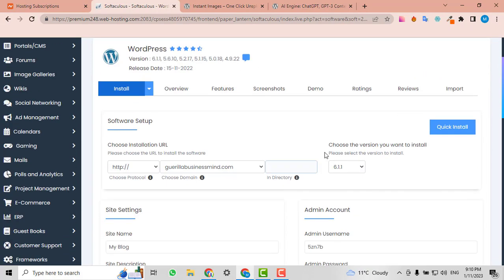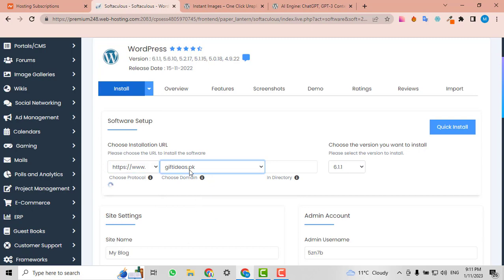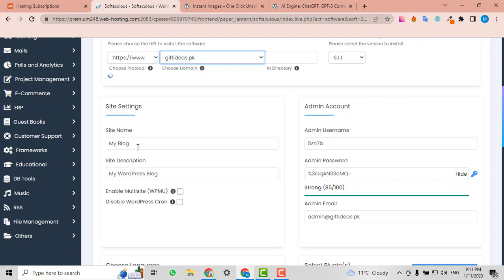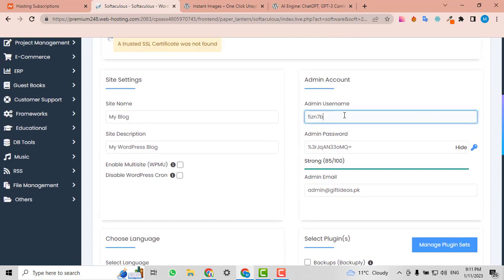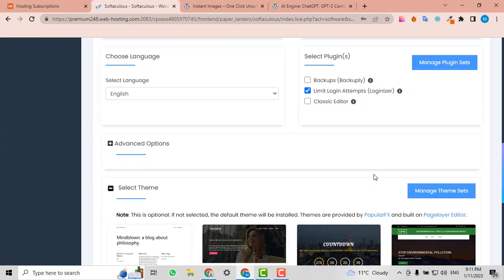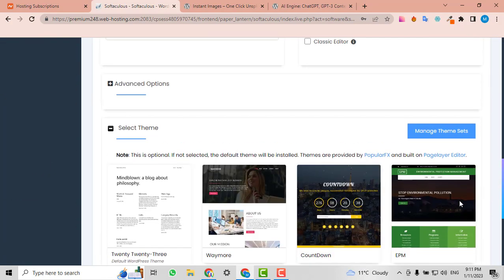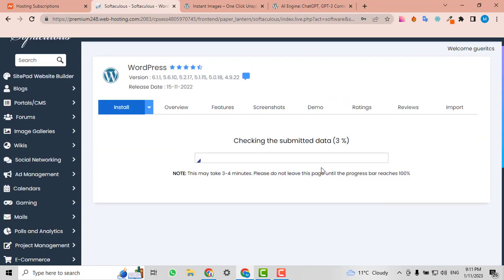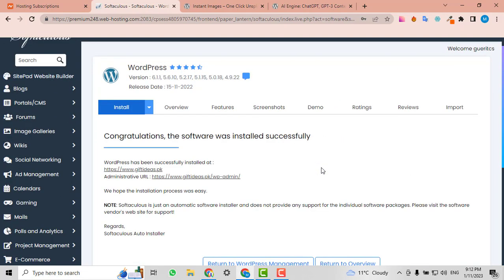Here you need to select the domain that you have recently registered. For the protocol, I recommend you select HTTPS and www, and in the domain I will select my domain. So giftideas.pk is my domain for installing WordPress. In the blog name, I will keep it as this, and in the admin username, instead of admin you can use your own name. So here I will choose this username, and for the password I'm hiding this password, and I will use my own password here. Then the admin email, and just click install. So WordPress will be installed. Here you can see WordPress has been installed.